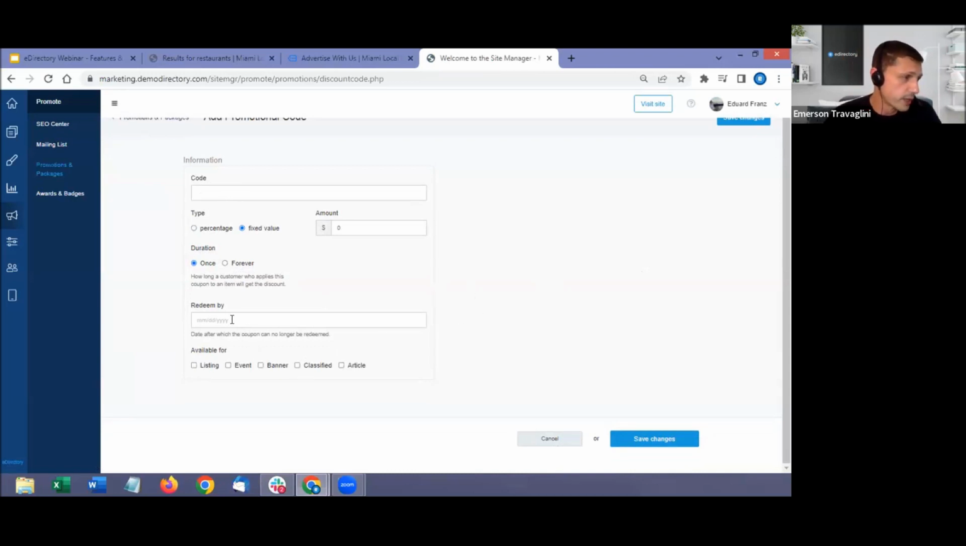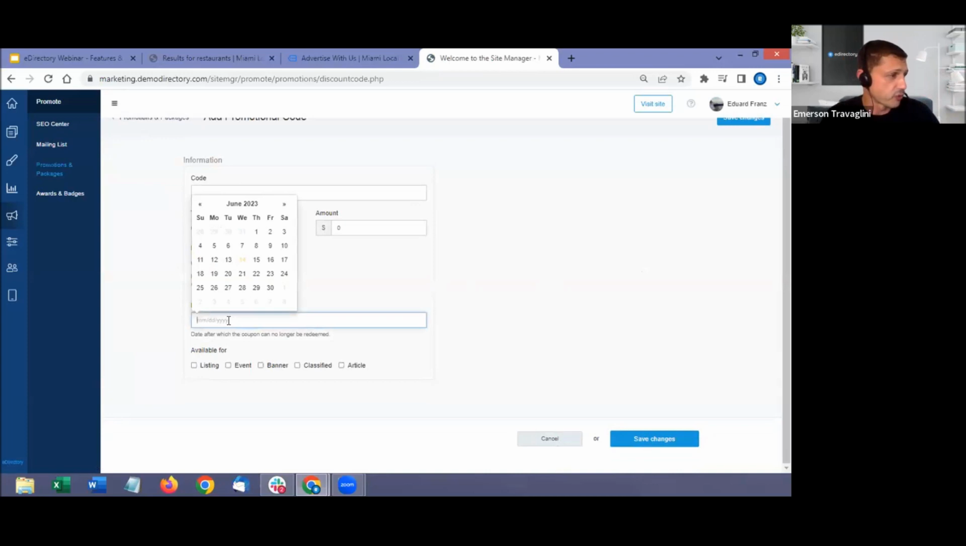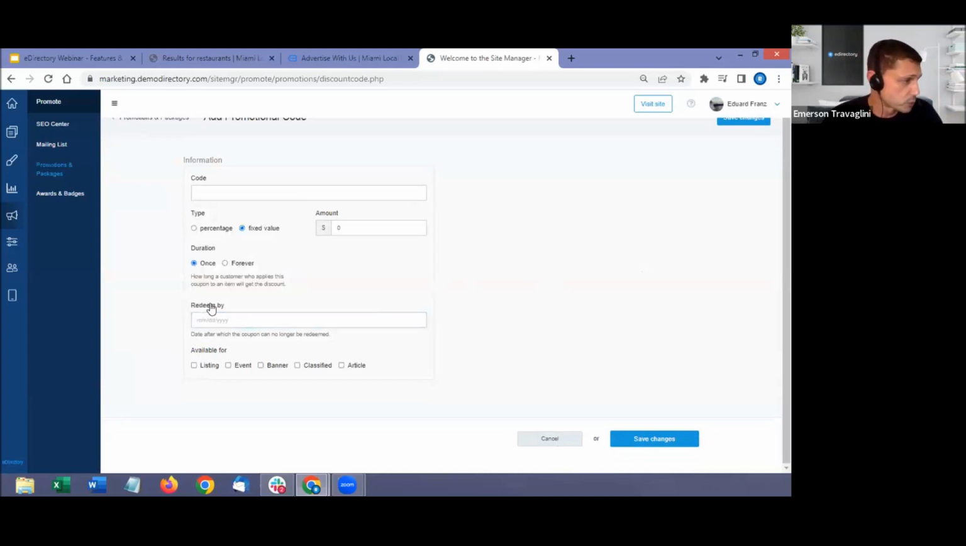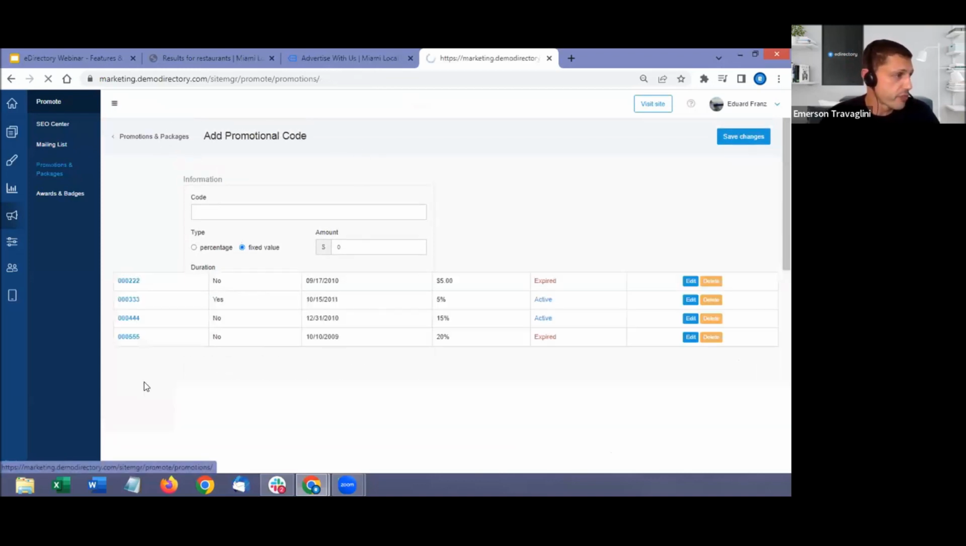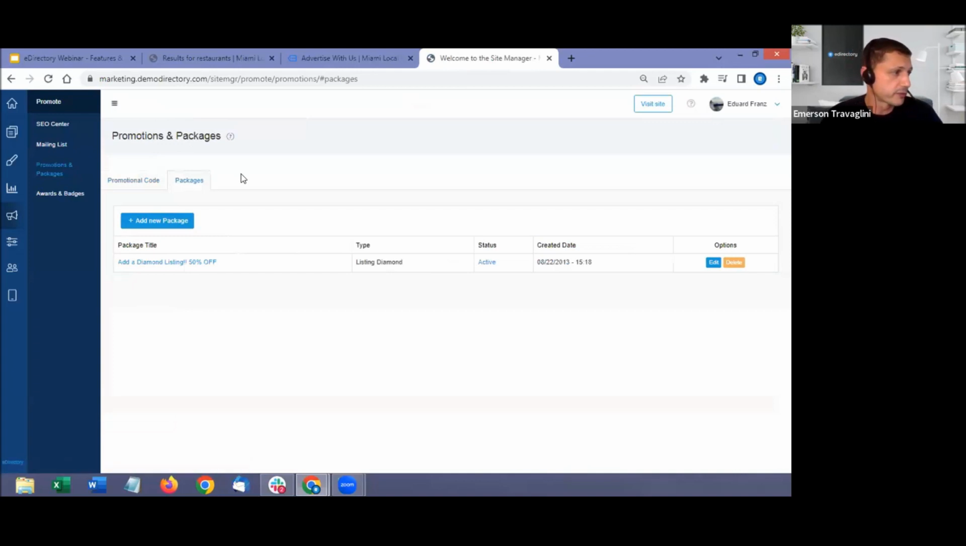For example, you can select a date to expire and the module that this code will be applied to. So it's another way to drive signups for your website using promo codes. But bundling is a different thing that you can create with packages. Let me just show you how to add a new package and how it works.